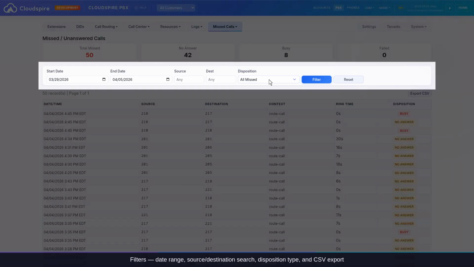The missed calls filter bar has the most options of any call report. In addition to start date and end date, you have source and destination text fields for searching specific phone numbers or extensions. The disposition dropdown lets you narrow the view to just no answer, just busy, or just failed calls. This is useful when investigating specific issues.